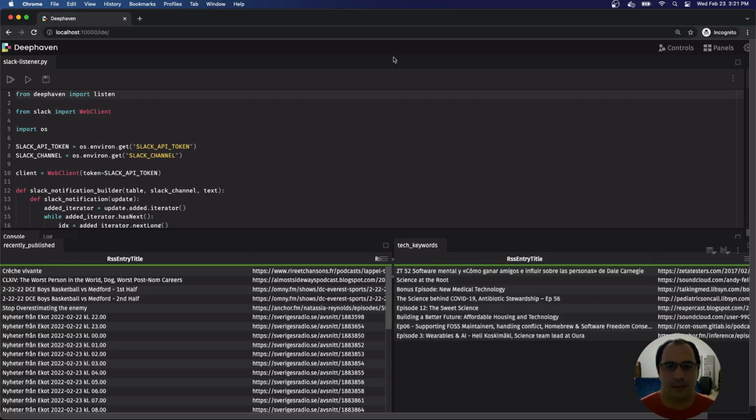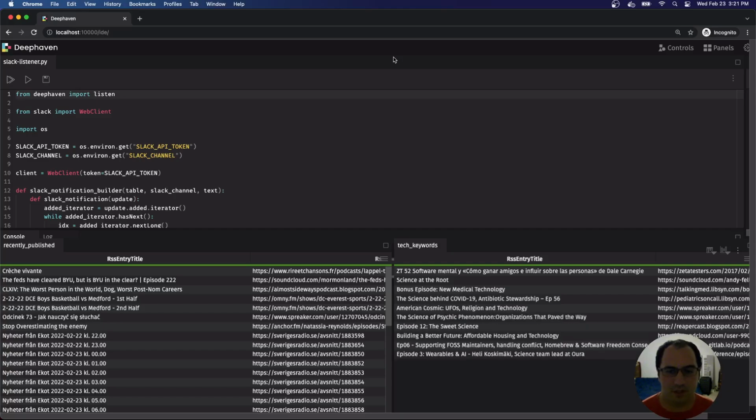This is Jake from Deephaven, and today I'm going to show how to use listeners in Deephaven. Listeners are a feature that allow you to execute code whenever a table has been updated. They're very straightforward to use. All you need to do is create a listener function and then register that function with a table.